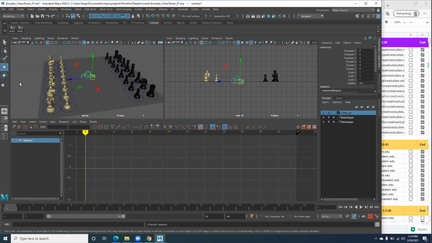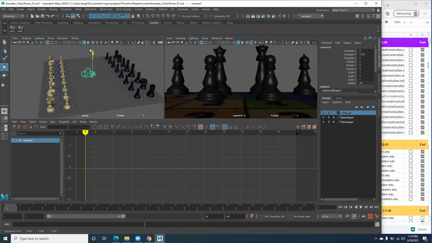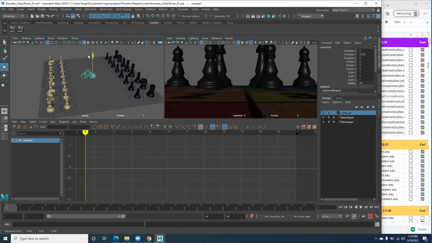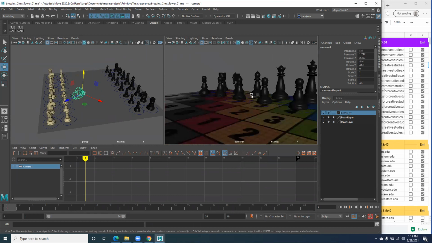I'm going to leave this perspective view as is, but this side view, I'm going to switch it to the camera that I've created. So to do that, I have my camera selected. I go to panels and I say look through selected. Now you can see the camera's right at the ground level because I haven't adjusted it. I can either adjust it here in the perspective view, or I can adjust it in the camera view itself by pulling out and rotating around.